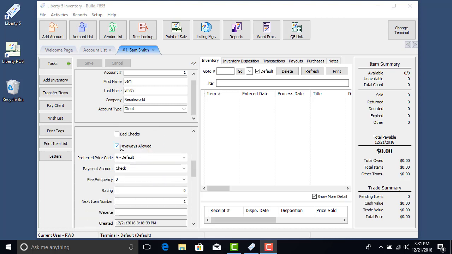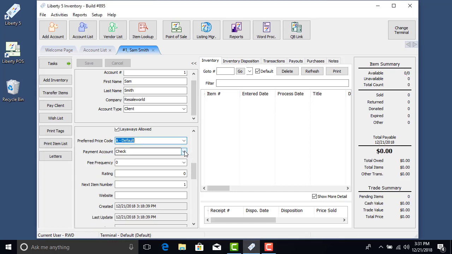And all your items are going to be defaulted, or this account is defaulted to allow layaway. So in the point of sale, you will be able to select this account for layaway. If that's unchecked, the layaway button will not be available. We set the default price code. We set the default payment account.